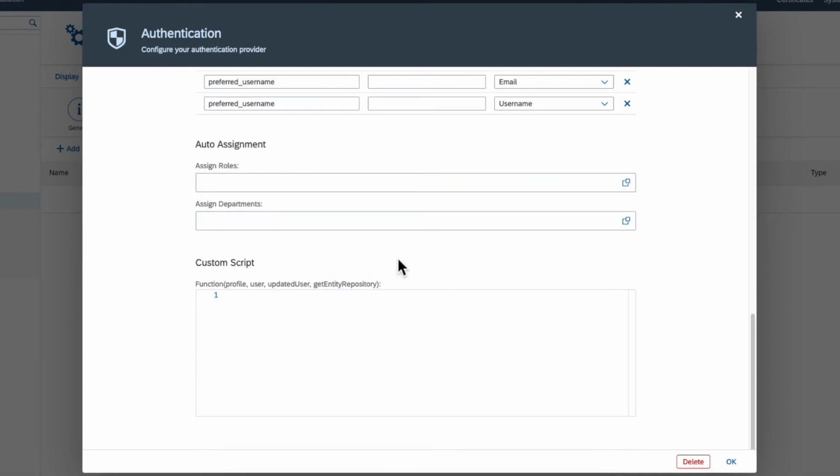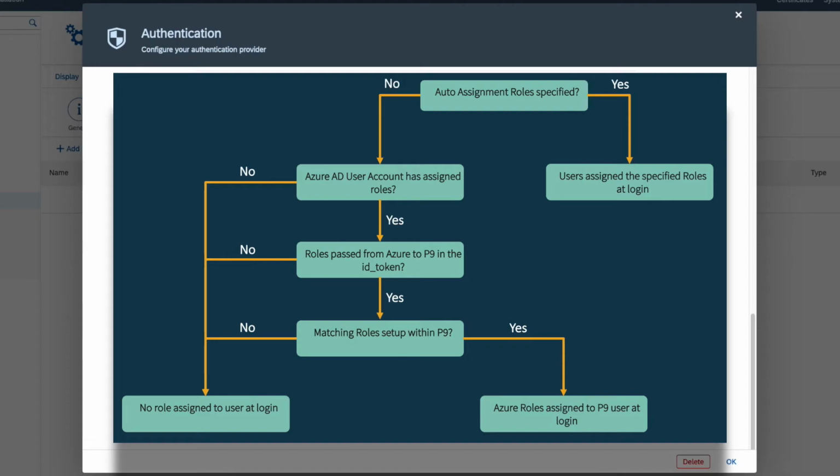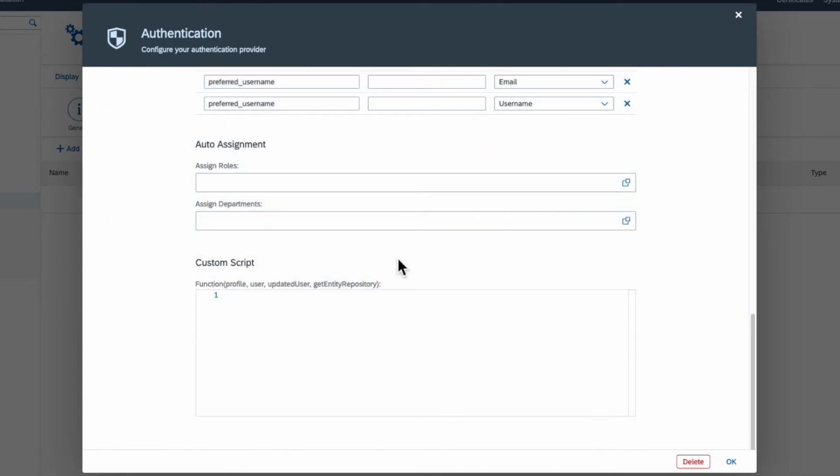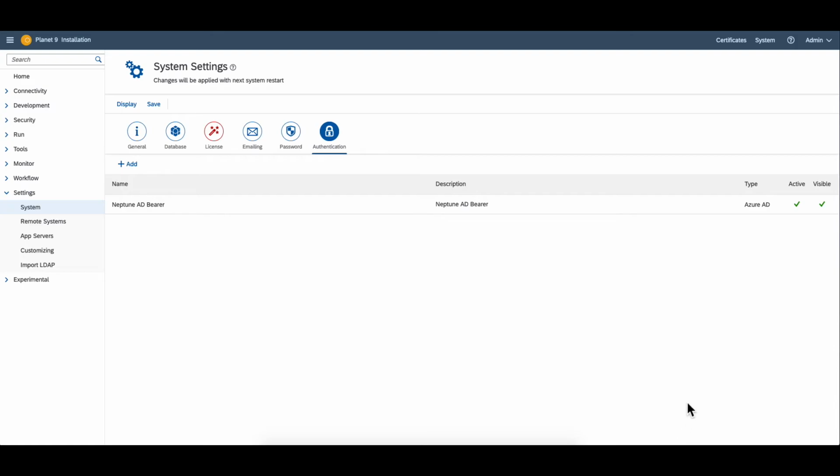If no roles are added here in the auto assignment section, and no roles are configured for the user accounts within Azure, or they're not passed within the ID token, when the user logs in to P9, they won't see anything other than the help tool, since they'll have no role within the system. Finally, the custom script section allows JavaScript functions to be run to do anything outside of the standard configuration. When all the details are complete, press OK to add the method. Finally, save the system settings, then restart the P9 instance.